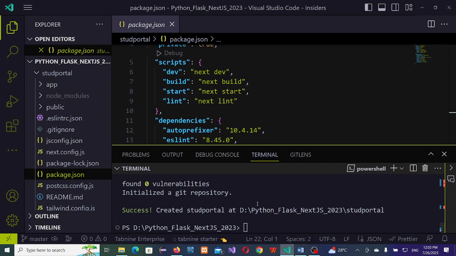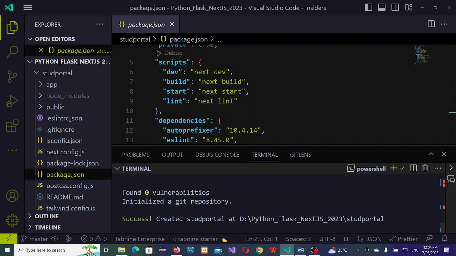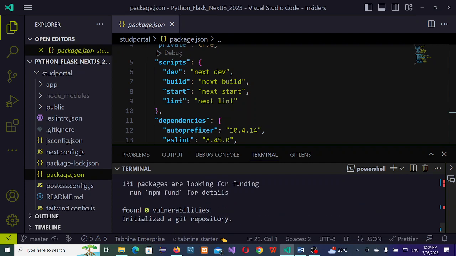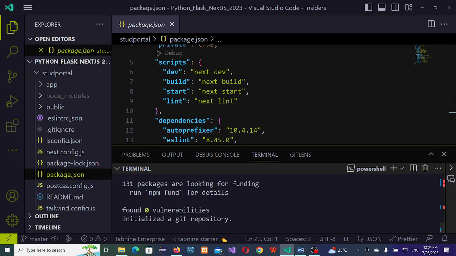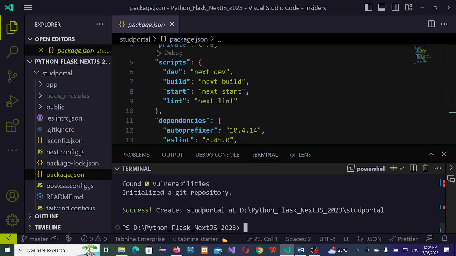Alright, it is done. So can you see the arrangement of the folder now? Here you see only Stud Portal, only one Stud Portal. Okay, so this is the correct thing. Now it tells you that no vulnerabilities, but then it's asking you that 131 packages are looking for funding. You know, this kind of donations and all this. That's what they wanted, because it is an open source something.